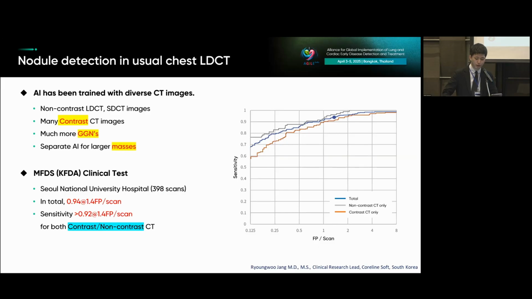So let's say we have a performance of 92 or 94% sensitivity at 1.4 false positives per scan. Do you think this is quite a decent or nice performance? I think so. This is the current AI performance based on the AI application. However, let's do some mathematics here.